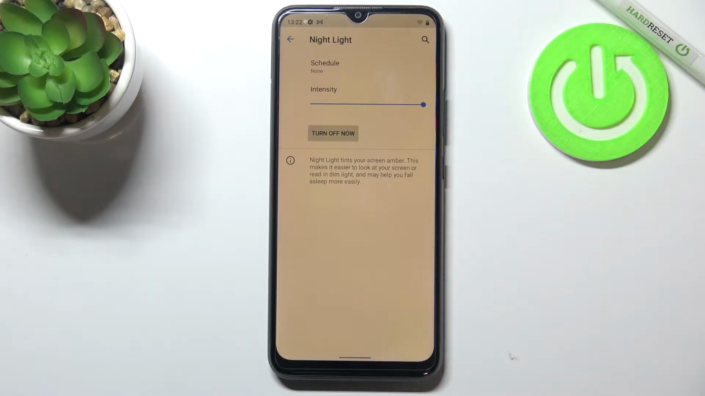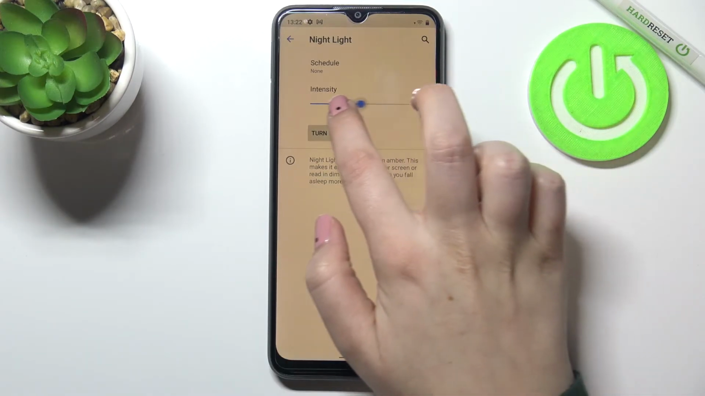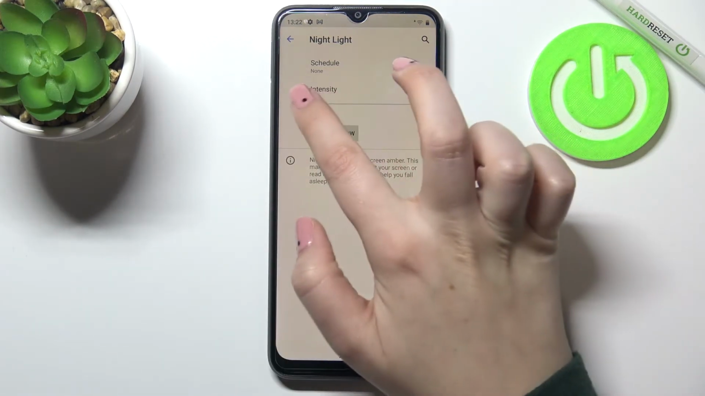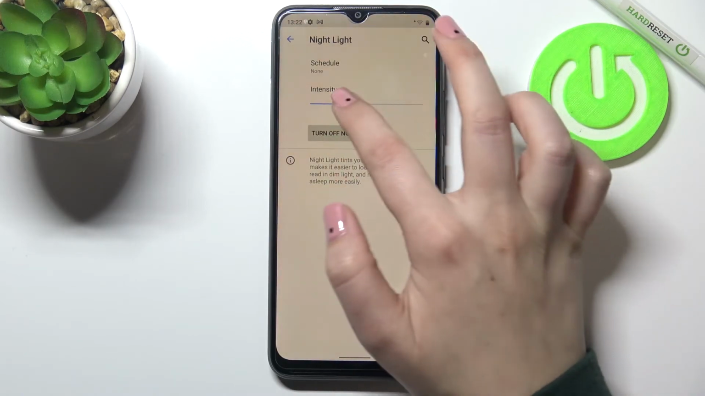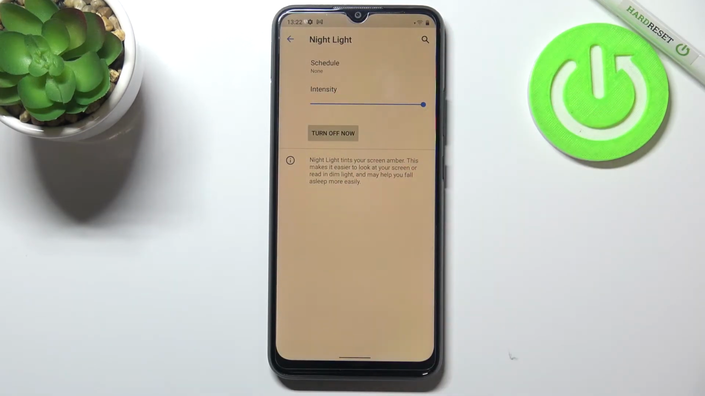So here we've got the switcher which will allow us to change the intensity of that feature. Right now it is set on the warmest option, but you can switch it to the coolest option, so it's really up to you which intensity is the best for you. I will stick with the warmest option. We can also schedule that feature, and as you can see we can turn it on at custom time, so we can freely pick the start and end time, or we can turn it on from sunset to sunrise.